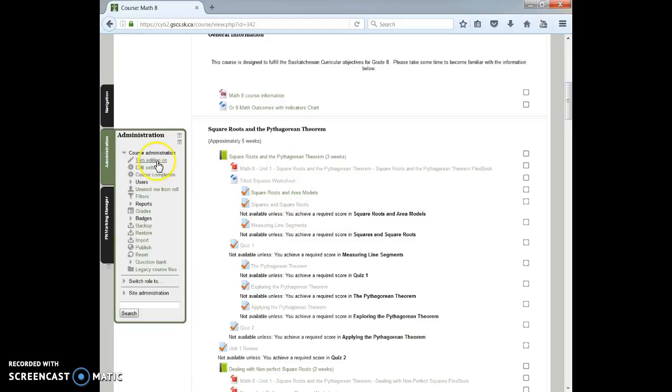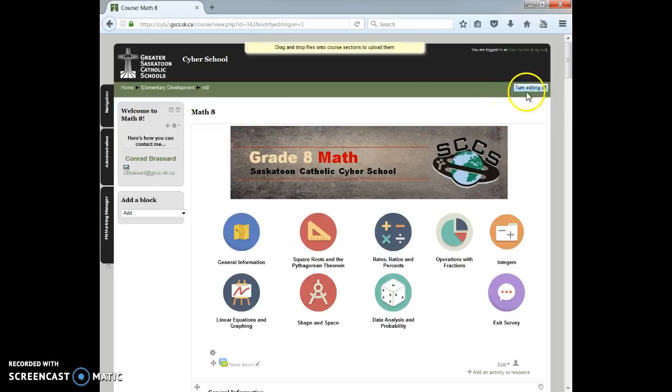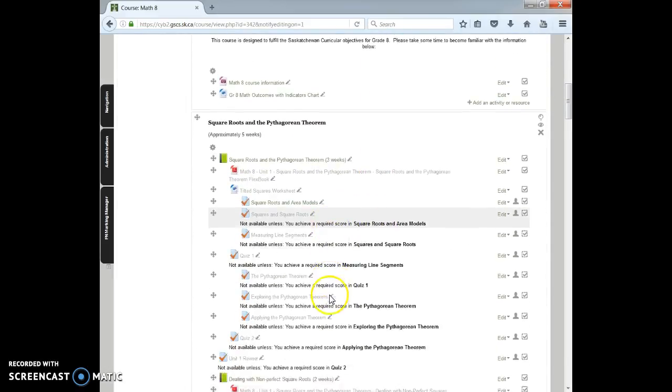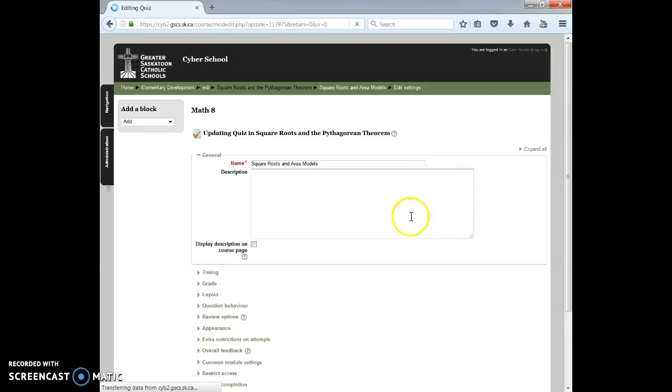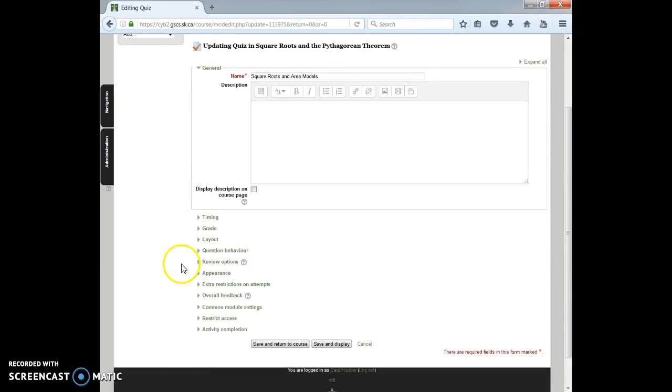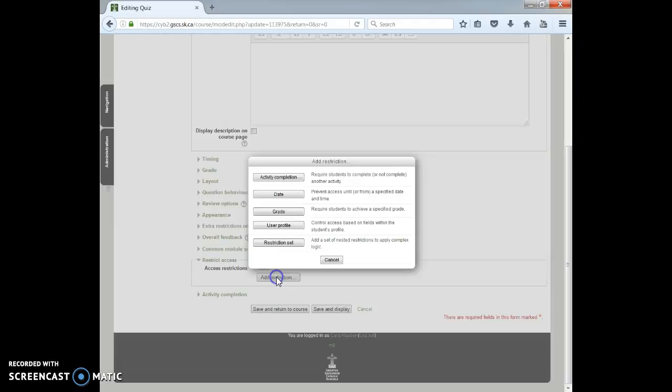I need to turn my editing on, either here or at the top of the page up here. And then you choose one of these. Let's say I want to put a selective release on this first one. This one doesn't have anything. It's open right now. I would edit my settings so I can see what is put in place for this particular quiz. And down at the bottom, second from the bottom, it says restrict access. Right now there's none. I want to add a restriction on my students.